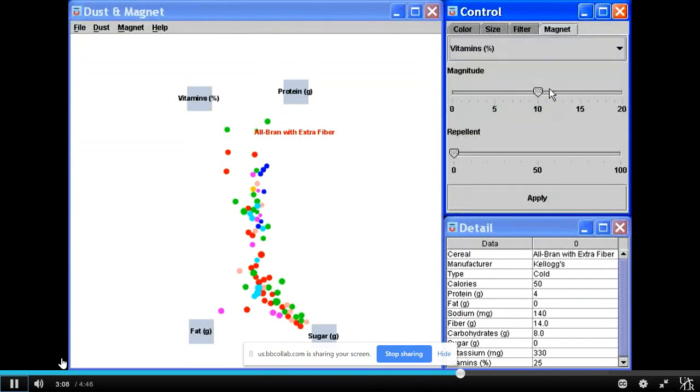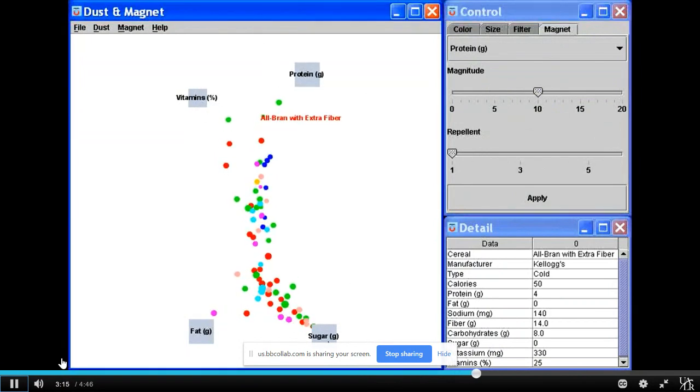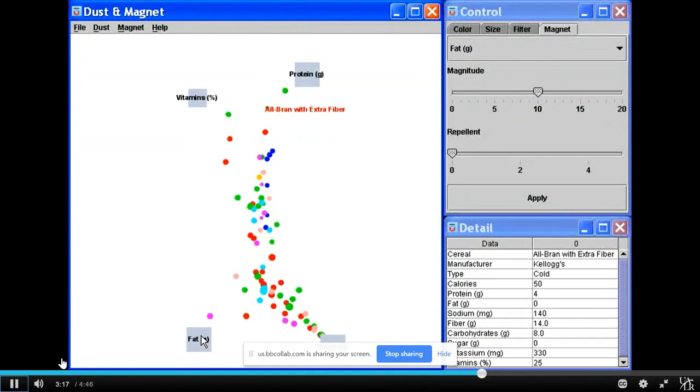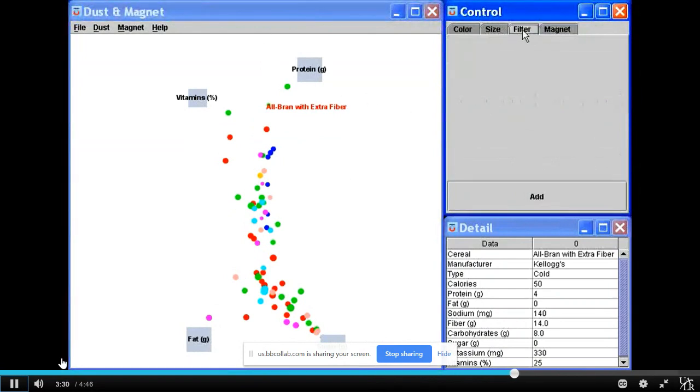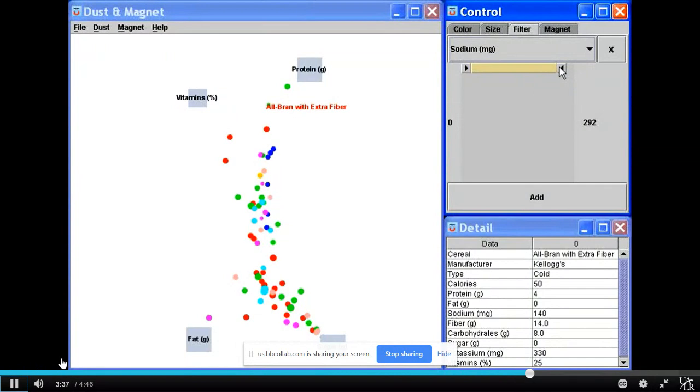Perhaps we can relax the importance of vitamins in the cereal since we can supplement breakfast with a multivitamin. We can modify the magnitude or pull of the vitamins variable by lowering its magnitude through the user interface. Now when the magnet is moved, it has less of an effect on the dust particles' movements and positions. Suppose that we are also concerned about sodium, so we can filter out cereals with high sodium content. Notice how a number have vanished from the screen.